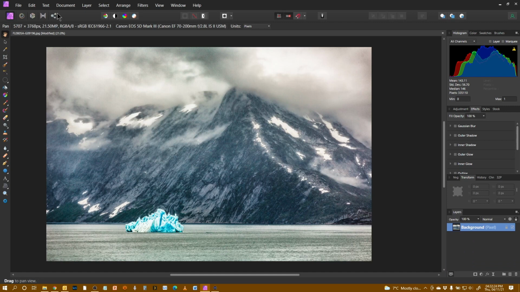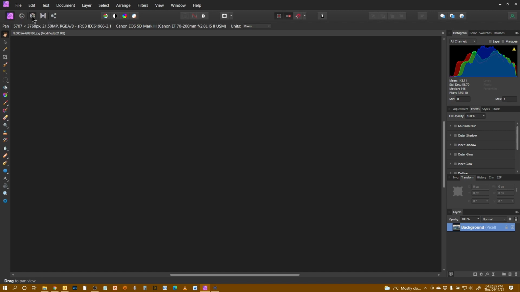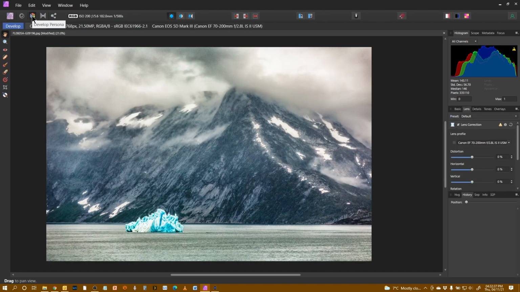So now I'm back. When I hit apply, it goes back to the photo persona and my liquify changes have happened. Next one along is the develop persona. Now this is designed for processing raw images, and I'm going to do a specific video all about that. So I'm not going to say any more about that at this point. Cancel out of that one.